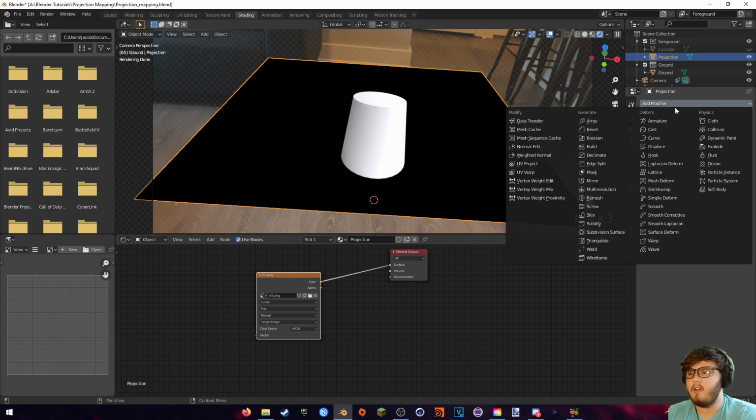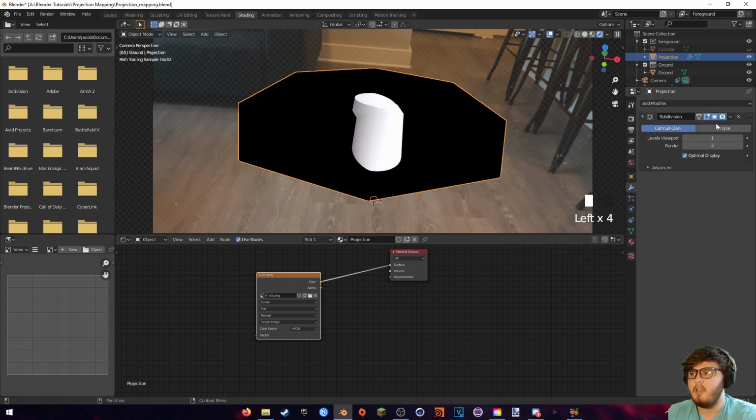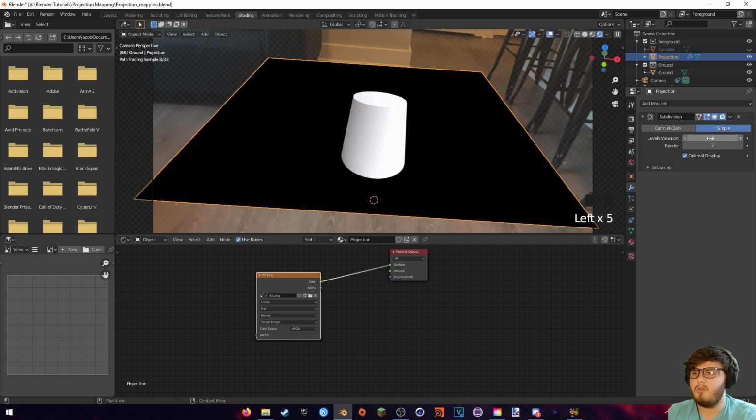So just go to the modifier tab, add a subdivision surface. Instead of this, we want to add a simple subdivision surface and just crank that all the way up. And then you can actually hit this drop down and hit apply. And now you'll notice that nothing has really changed, and that is actually because our UV is messed up.